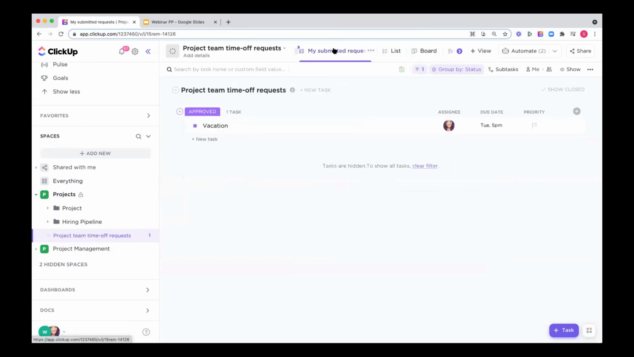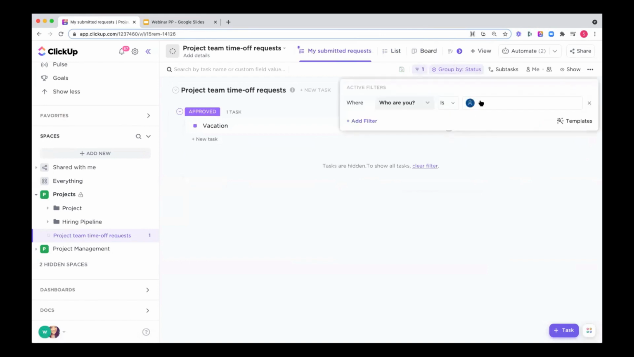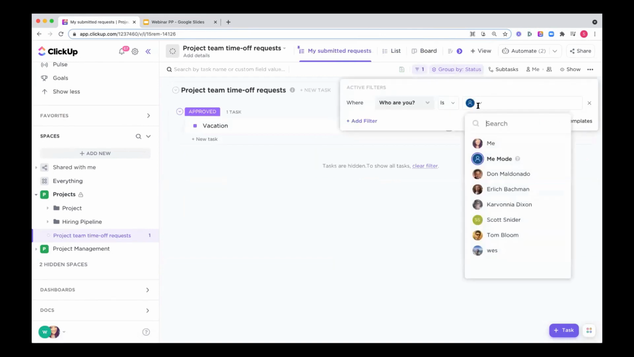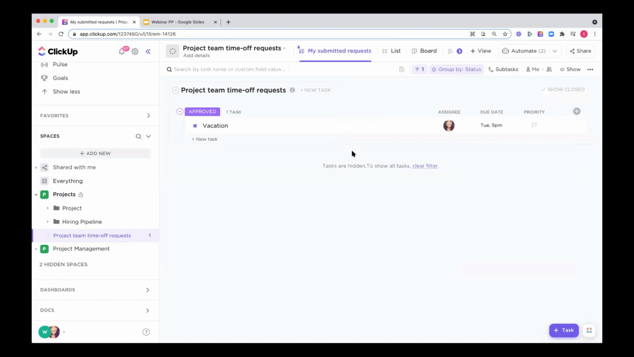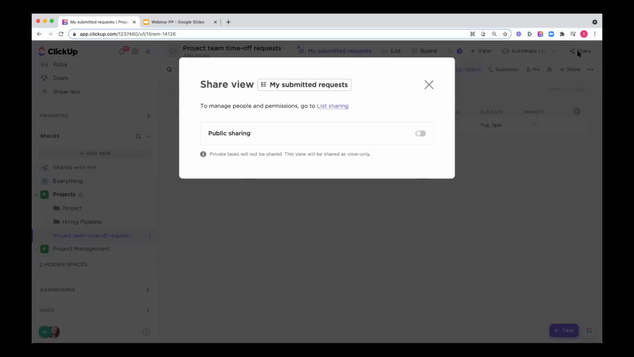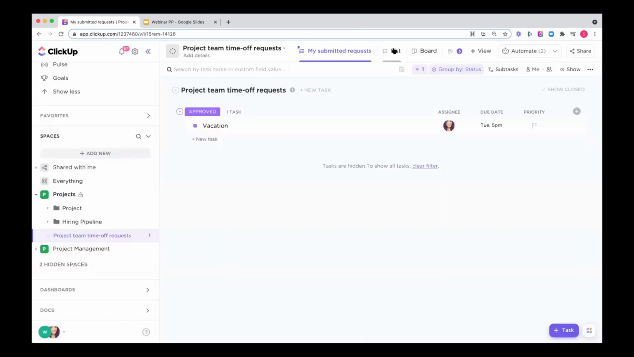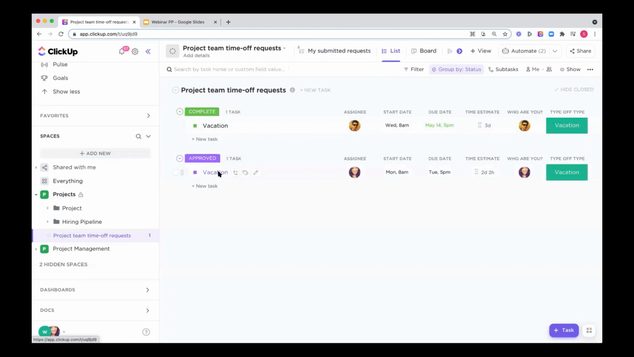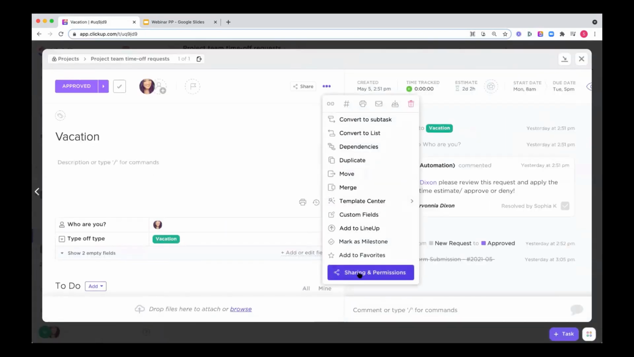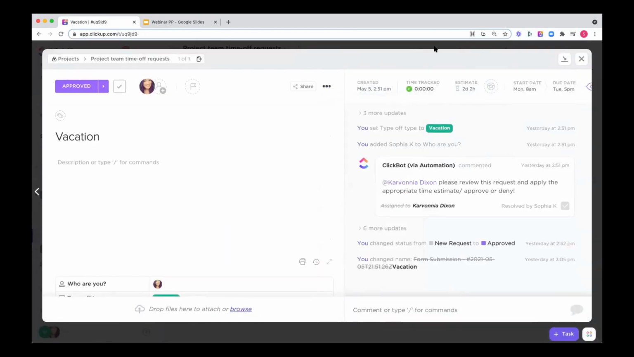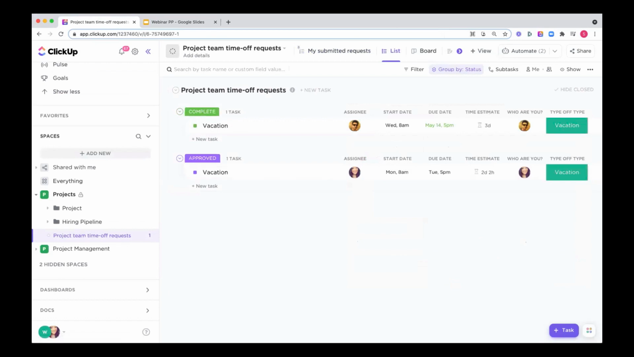So something like this, you could create a view for that person to say, submitter is Don Maldonado, and you could create a publicly shared link to that view, which you could share with that person so that they could keep track of what's going on in that particular view. But you would probably just want to share the individual tasks with the person and not the whole list as a guest with comment only access if you don't want them to see other tasks in that list.